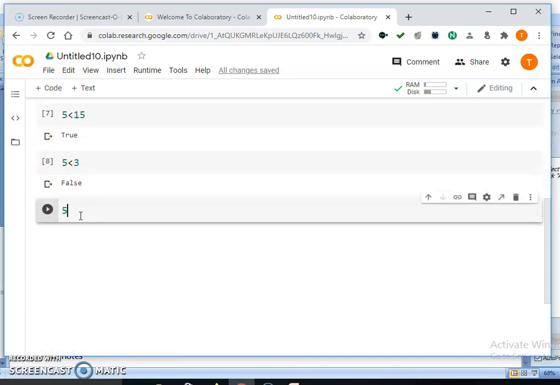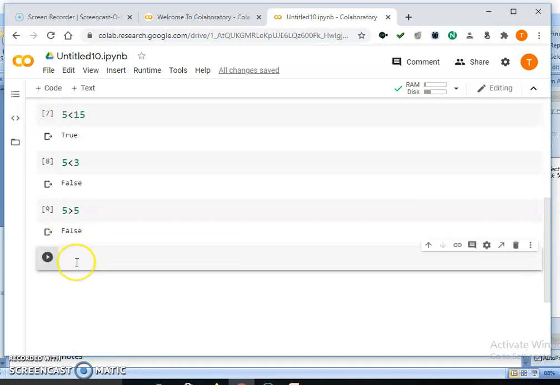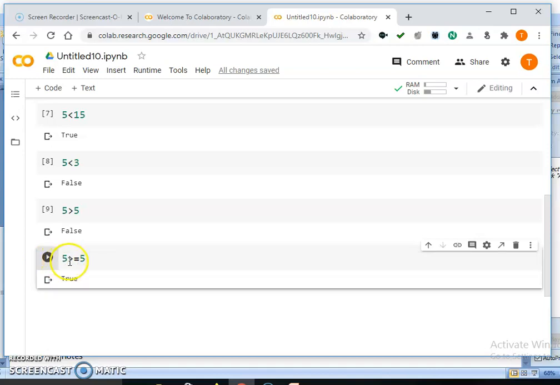Then let's check 5 is greater than 5. Both values are equal, so when I check like this, it returns the result as false. Whenever we want to include this case also, we should use the symbol greater than or equal to: 5 is greater than or equal to 5. Now it returns the value as true. 5 is greater than 5 is false, but 5 is equal to 5 is true. That's why it returns the value as true.